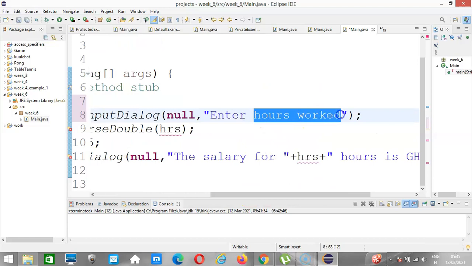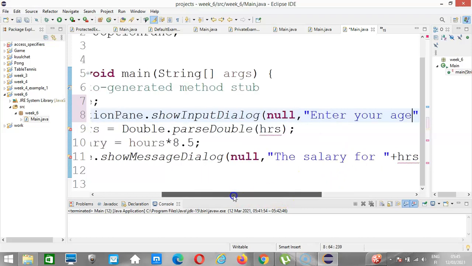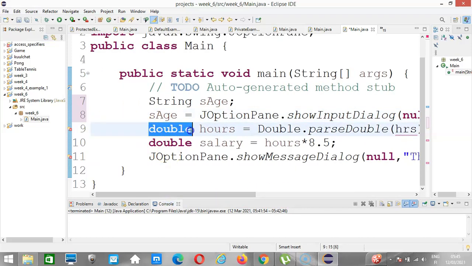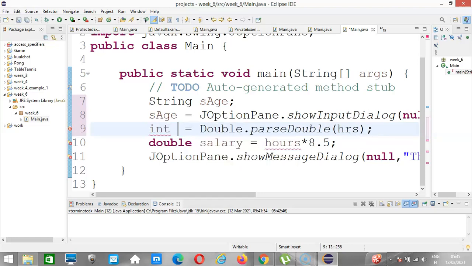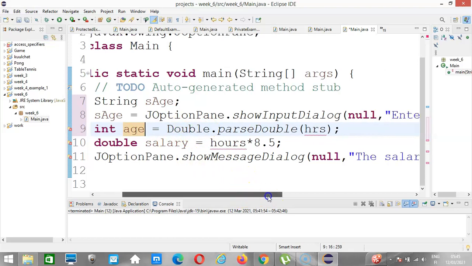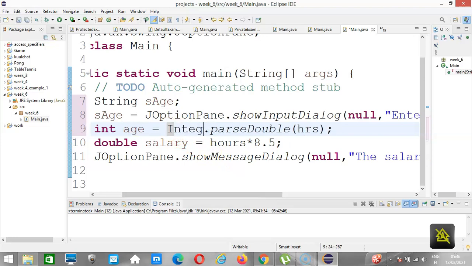Now if I want to get the age, which is an integer, to know if the user is 18 or above, then I have to convert it to an integer. So int age will be an integer, so we pass it to int. Then we have our string for the age.